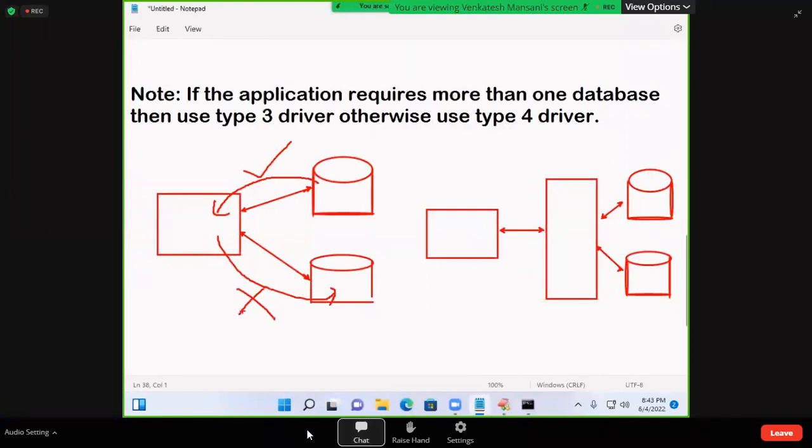Assume you transferred money, and it shows money debited from your account, but your friend has not received it. You'll call, but the friend has not received the money. Then what will happen? Who is responsible in this? This Java program is responsible. The Java program is connected to both the databases.